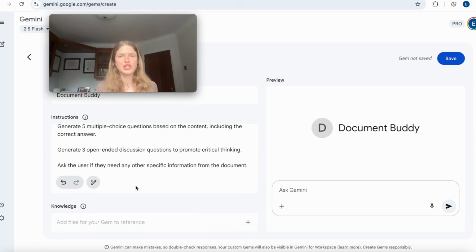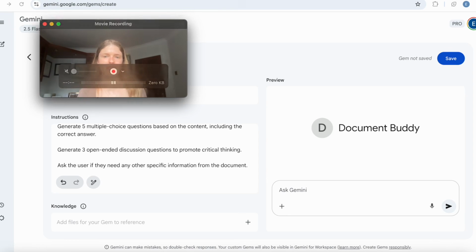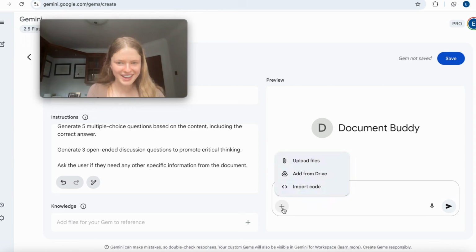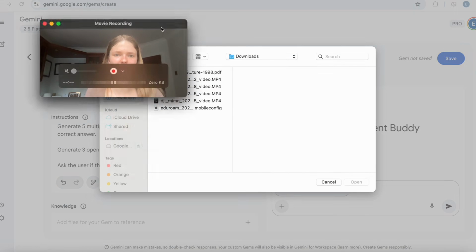Now, it is really important that you do not upload it to the knowledge, because you want to be able to upload new files all the time. You don't want it to be like a static file within the knowledge. That's not the way that we're trying to make this work. We want you to be uploading them in chat. So we're going to go to this preview over here, and it's over here that we are going to upload the file that we want.